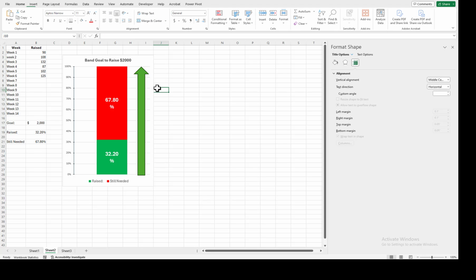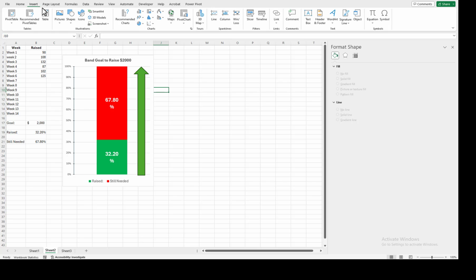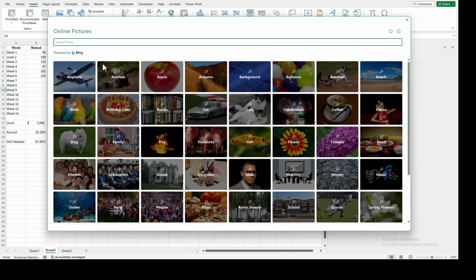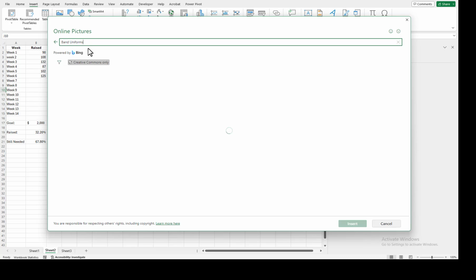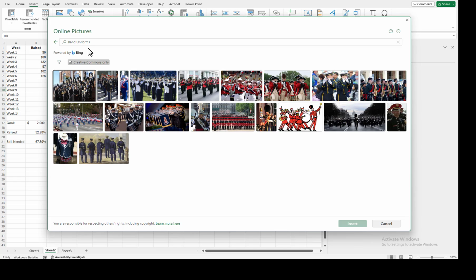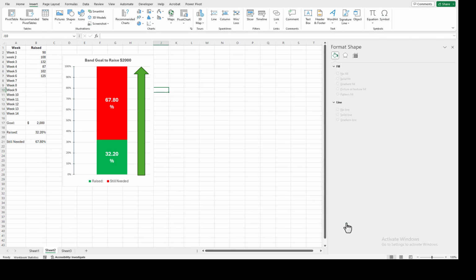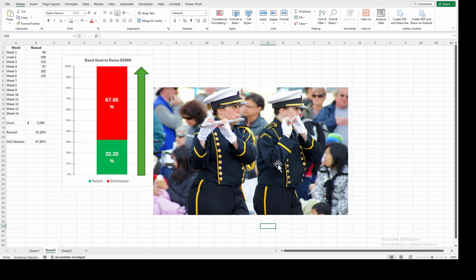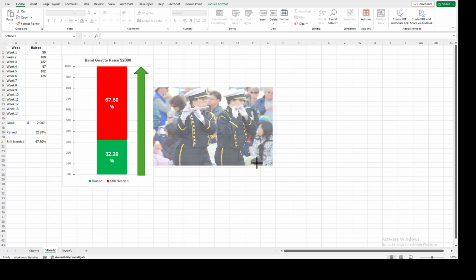I will click on the Insert tab. I will click on Pictures and select Place over Cells. I will select Online Pictures. I will enter Band Uniforms for the search. I will select one of the pictures. I will delete the text below the picture. I will resize the picture, move it, and then crop it.